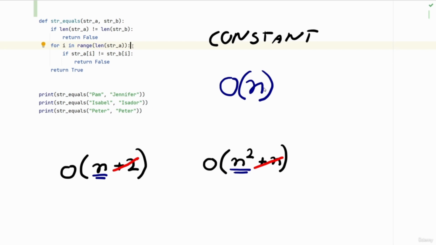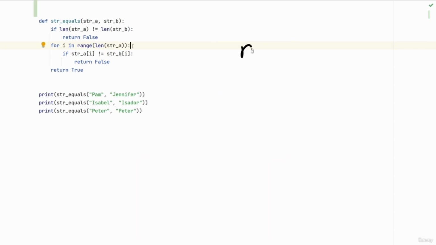The other thing to think about is that this algorithm has a different best and worst time complexity. In the best case, when the strings are not of equal length, for example Pam and Jennifer, the algorithm will return false almost immediately. It will do a constant operation of measuring the length of string A and string B, and it will return false immediately. So when the strings are not the same length, the algorithm has a constant runtime, meaning that in the best case, this algorithm has a runtime complexity of order 1.